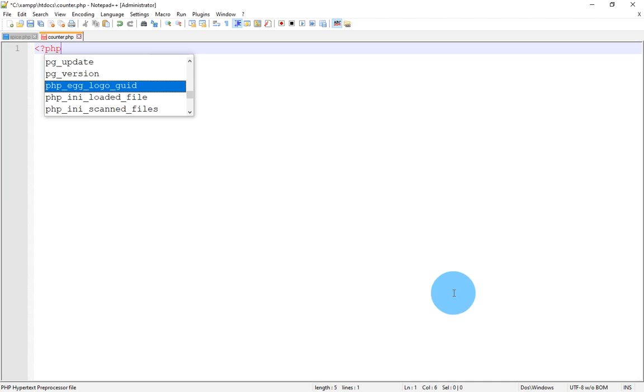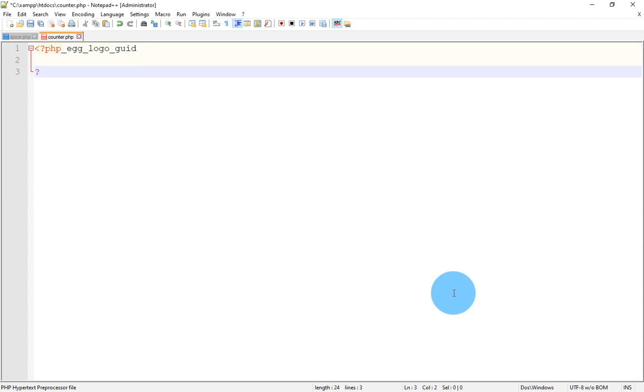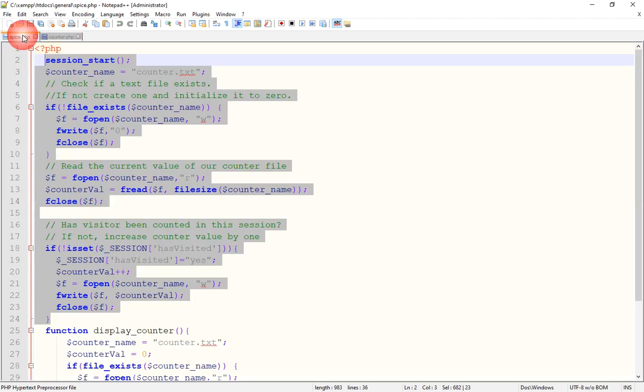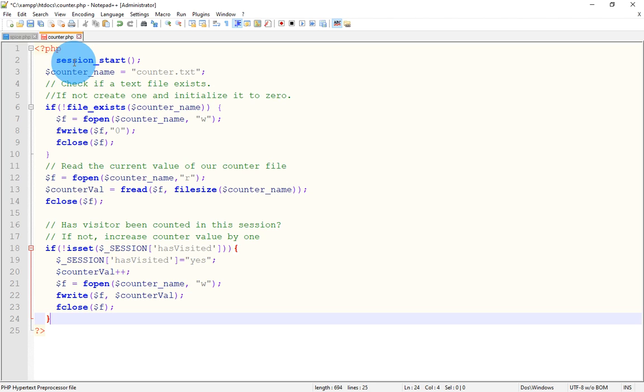Let me open the PHP delimiters. From here I will be writing all the code which will enable us to trace the number of visitors who have been visiting your website daily. These are the complete codes which show the full process and how you can implement it.